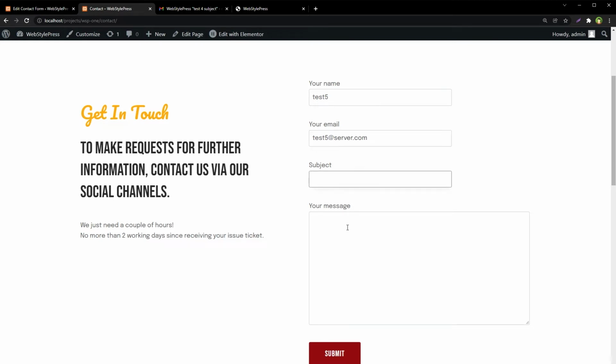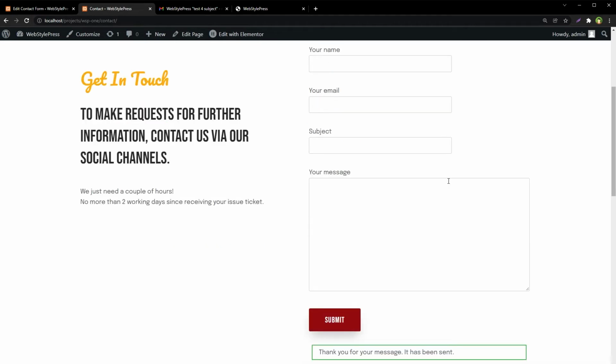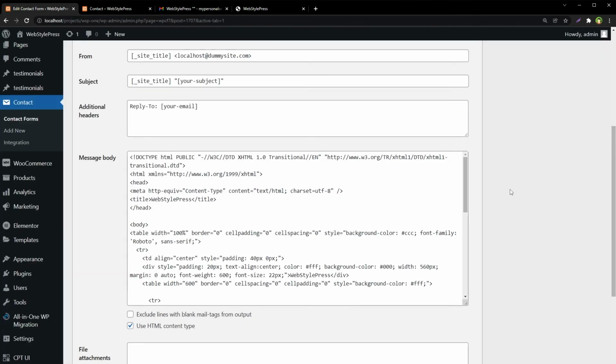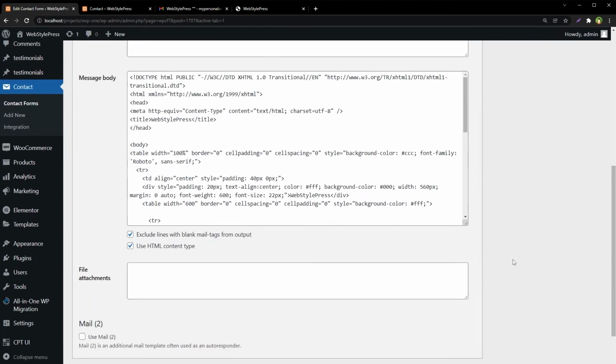And we are ignoring subject and message fields and submit. Email sent. And we have received an email like this with empty subject and empty message because we didn't submit them. So now let's change something. Let's check exclude lines with blank mail tags from output. Save.